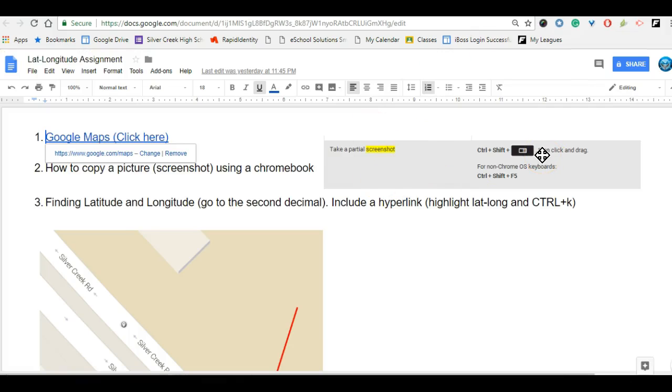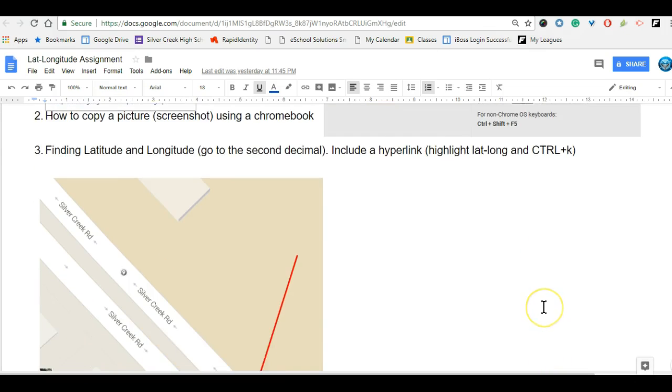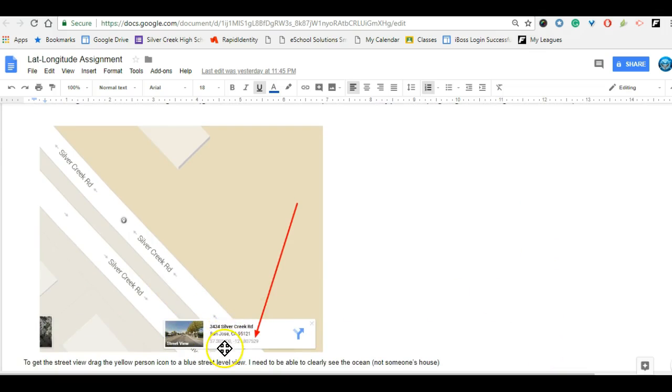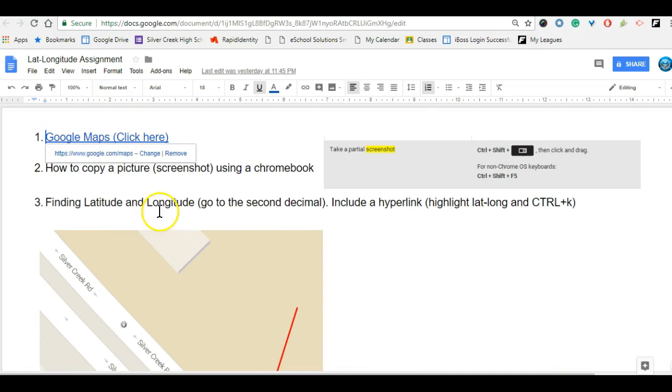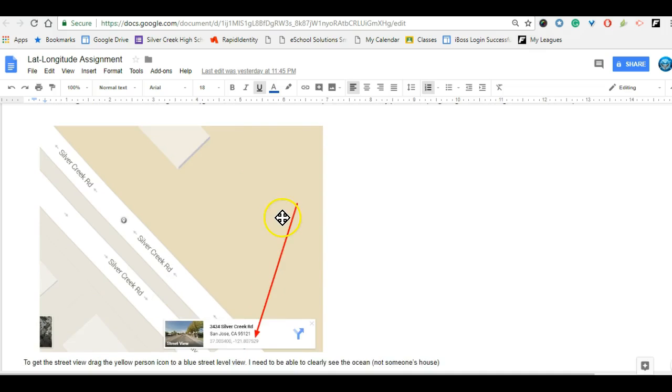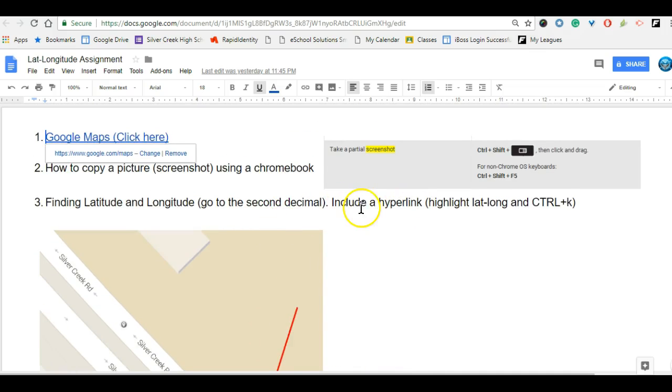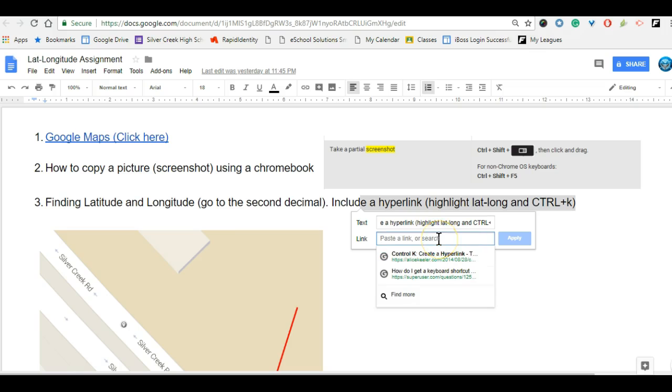This is just how to take a screenshot on the Chromebook. And you're going to be getting some latitude, longitude stuff. I only need you to take it right here to the second decimal place. And you're going to need to hyperlink it. So like if I want to link this to a website, on my keyboard I do Control K, and then I can paste the link in.